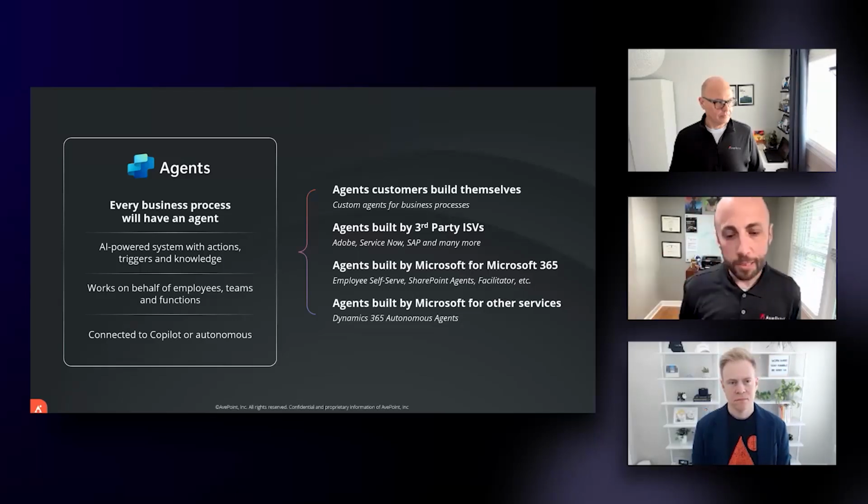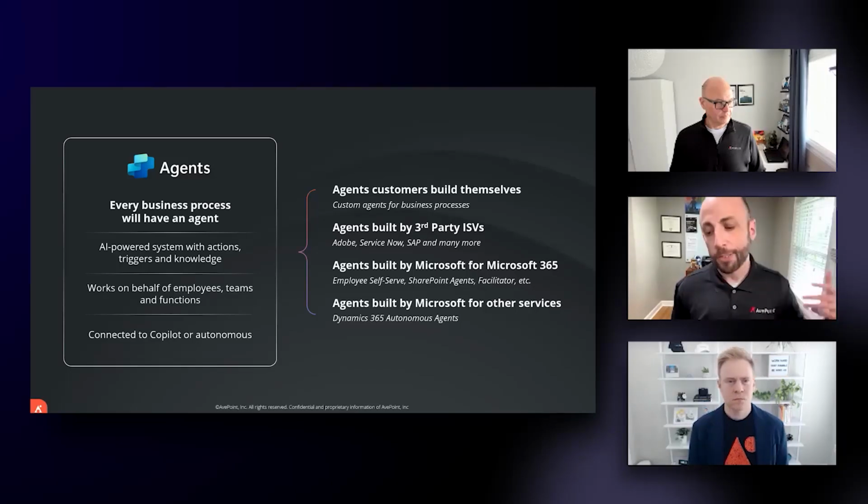You're going to most likely be building these agents within your own environment. So custom agents tailored to your business processes. There'll be agents that are built by third-party ISVs, like Adobe, ServiceNow, SAP. We even at AvePoint are investing in agents, allowing you to engage with our platform. There will be agents that Microsoft builds and allows you to deploy to your tenant and to customize further. There's going to be the facilitator agent, the project manager agent, the research agent.